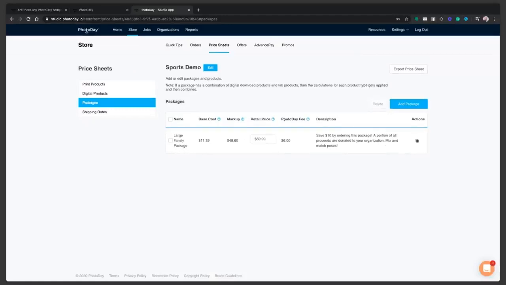On the screen also, you will notice our PhotoDay fee. Our fee is 10% of the retail price. So it's what you sell that package for. That is what the PhotoDay fee is. And you'll see your base cost over here. So we're trying to be really transparent while you're setting up the packages so you can see all your costs clearly.